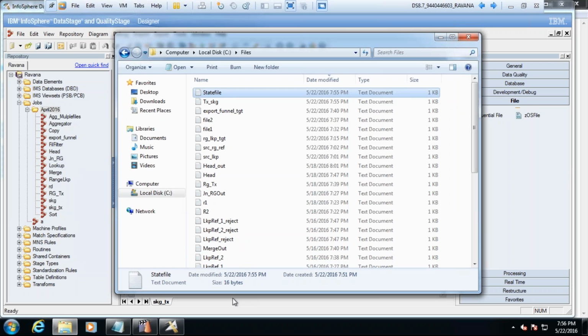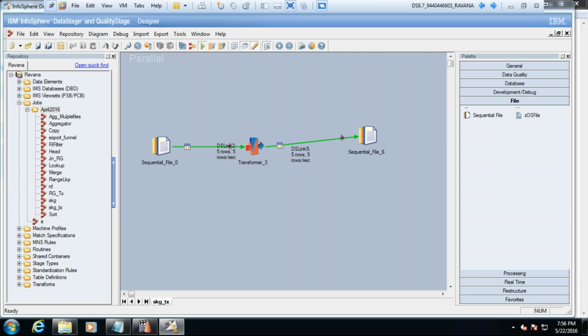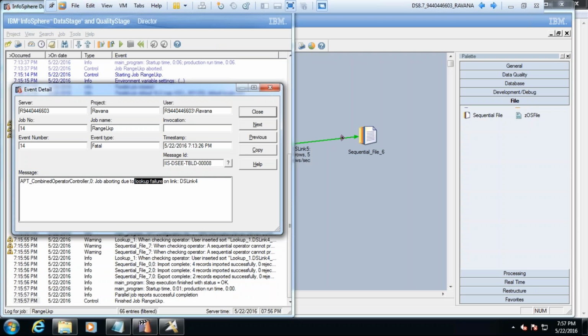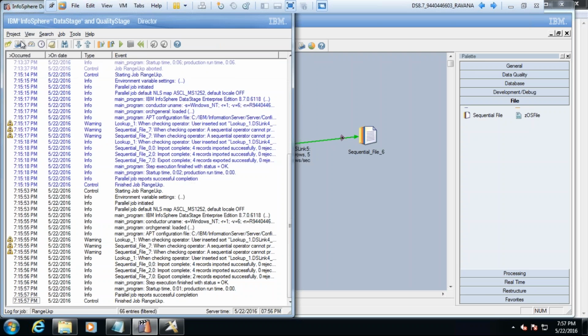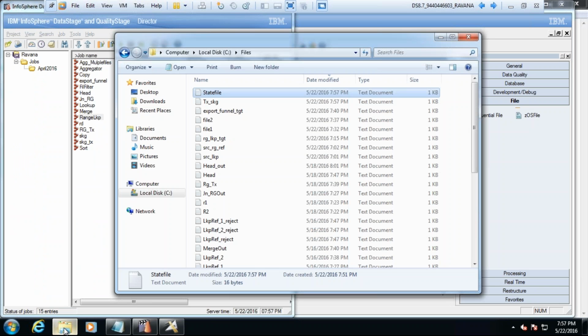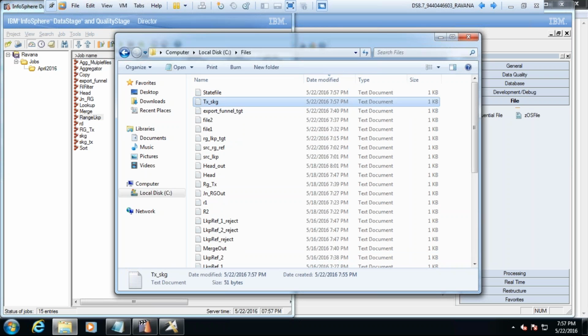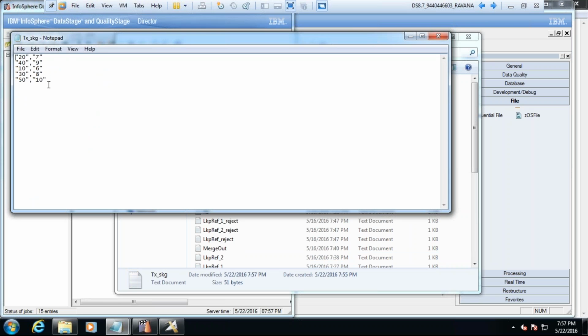Now run the job again. Okay, again I am running it. So again I ran it, and it has run successfully. Let's come and see the file. See, 6, 7, 8, 9, 10. Am I getting 1 2 3 4 5 again? No, we got that part. If you run one more time, it's going to be 11, 12, 13, 14, 15.